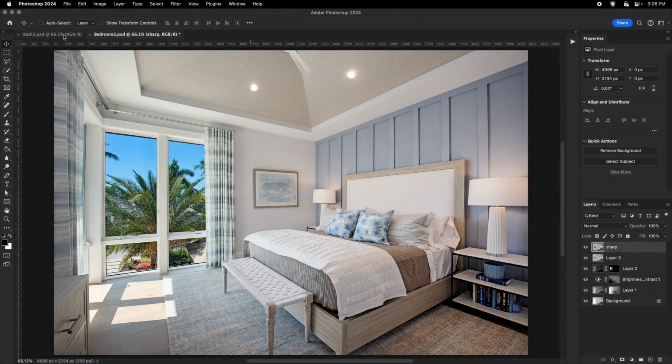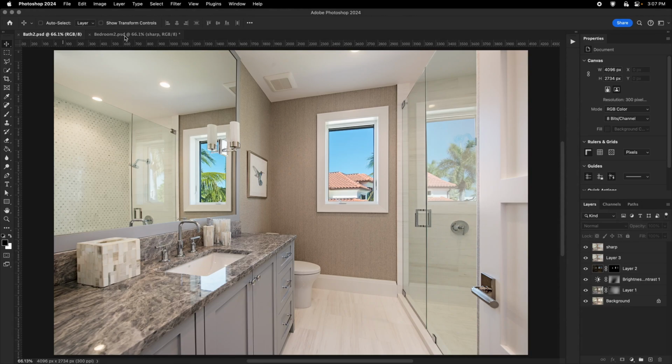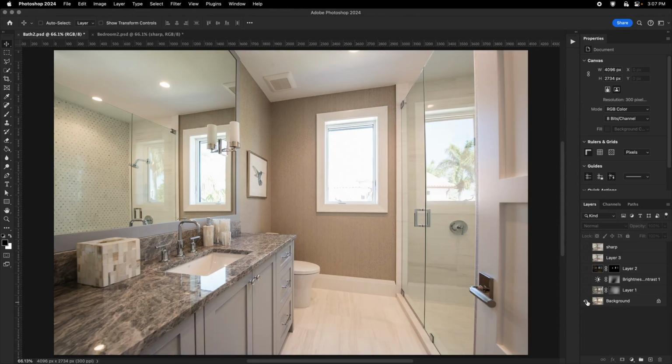And just as a few more examples of how to use the flash properly, we're going to take a look at these two images right here in Photoshop. I've got the PSDs open for both of these. Again, here is my non-flash image. Here is my flash image.